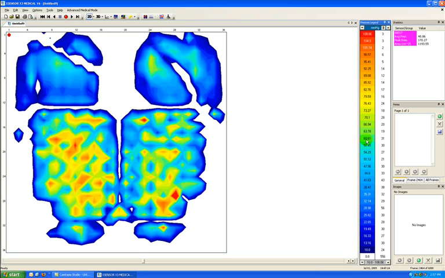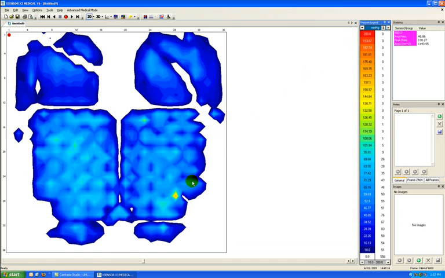Now that I've clicked on 108.06 and made it the top value on my pressure scale, I actually see a lot of yellow and red. This might cause me concern. However, it is just the one area, which I can see if I turn it back up, that would be of concern.